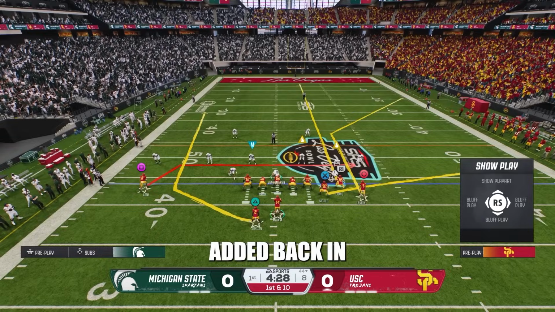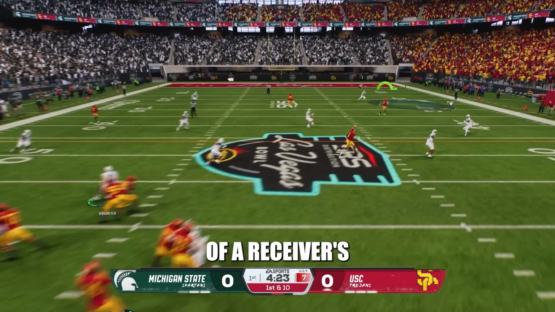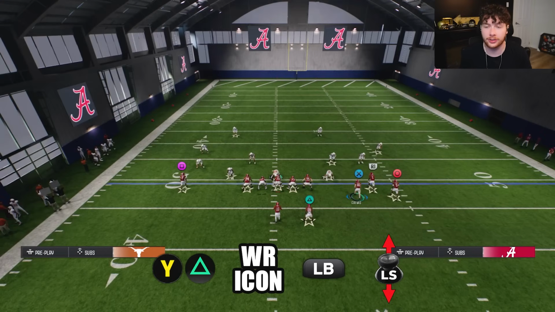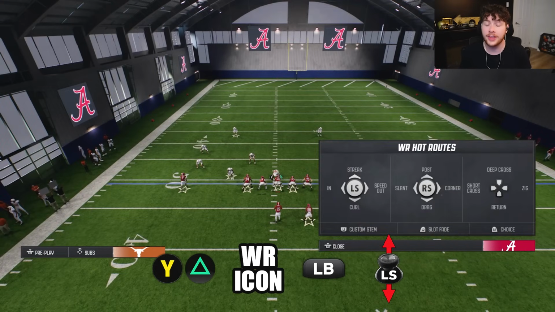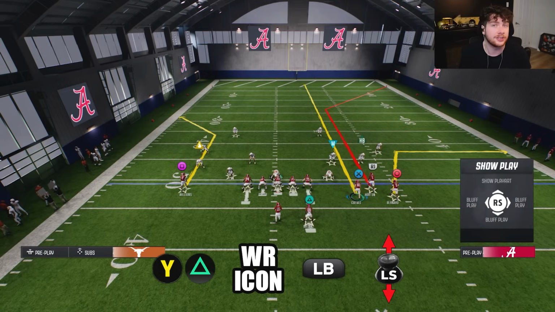Now this was added back in College Football 25, and it allows you to adjust the distance of a receiver's route before it breaks. To perform the custom stem, what you're gonna do is press triangle or Y, your receiver icon, and then you're gonna hold the left bumper. And then from there, you can adjust the receiver's depth when they cut with either the left stick, which is yard by yard, or with the D-pad, which does 5 yards at a time.